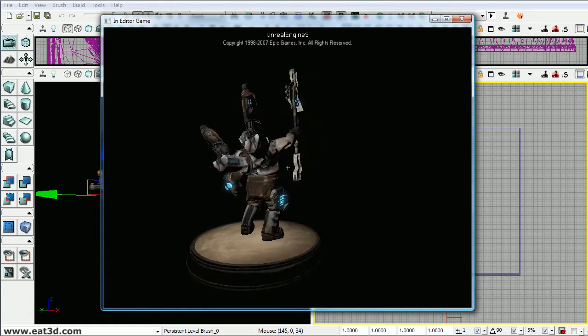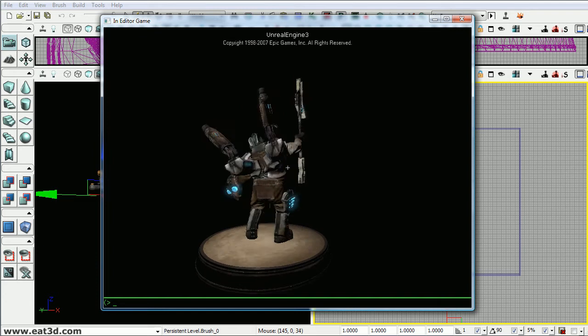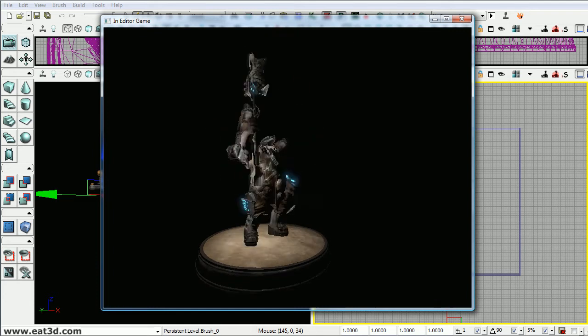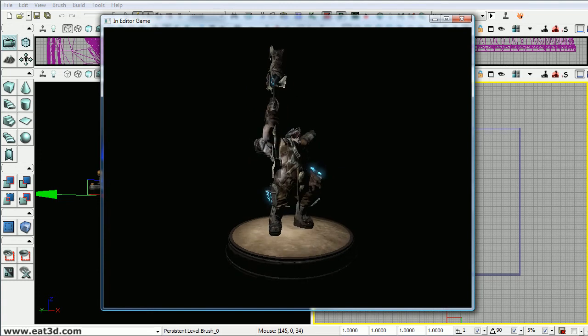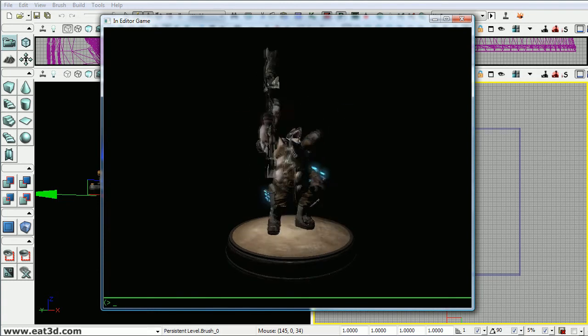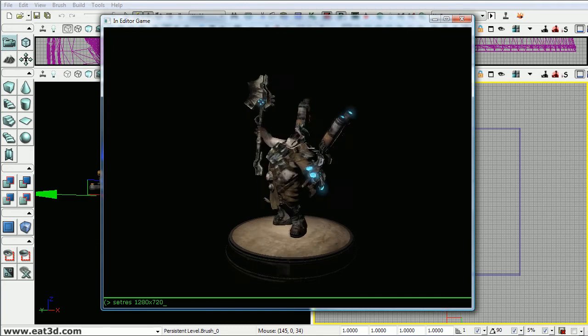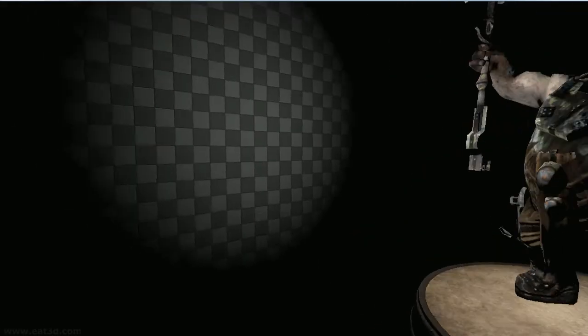Now, if you want to get rid of that watermark, you can press tab to bring up the console command, and we'll type in toggle HUD. And also you may want to make this bigger. If you want to change the resolution, you can bring up the console again and type in setres and then the resolution you want. And you'll also notice the lights affecting the BSP.